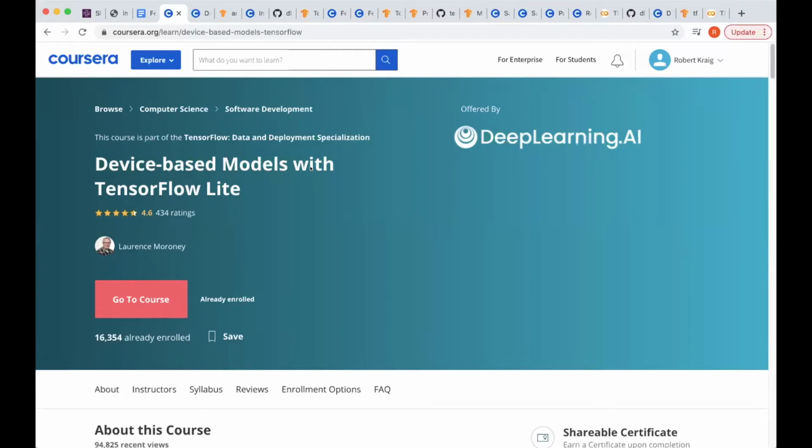So to start right where David left off, we'll be beginning the device-based models with TensorFlow Lite course tonight. And as David mentioned, week 1 is mostly general considerations regarding deployment to edge devices and phones. And then in weeks 2 and 3, we talk about Android and iOS systems. And then in week 4, we'll get onto the edge devices.